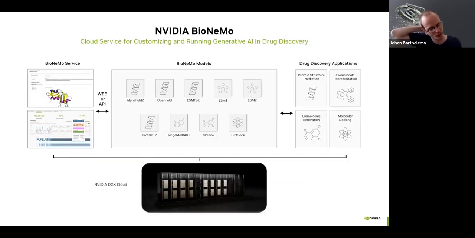To do that process, we've got the NVIDIA BioNeMo service, which is very similar to the NVIDIA service, but only targeting drug discovery. So you've got 9 BioNeMo models that you can use via our web graphical user interface or via APIs for this drug discovery application. And that is very well integrated with NVIDIA DGX Cloud.